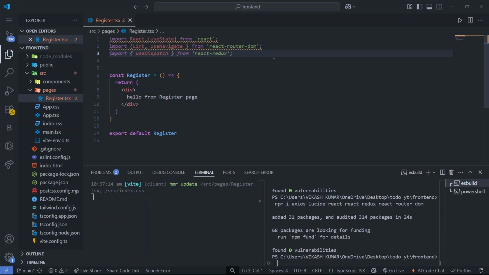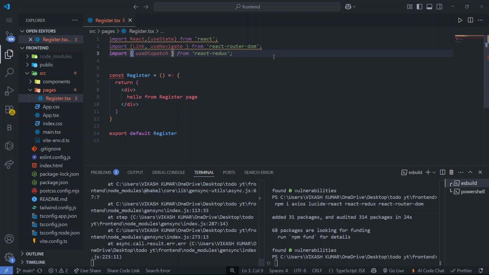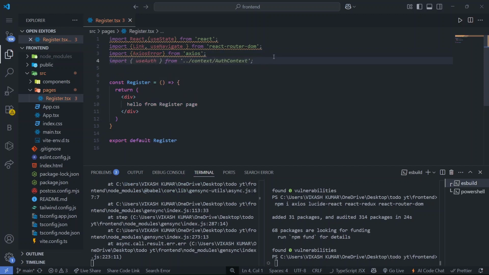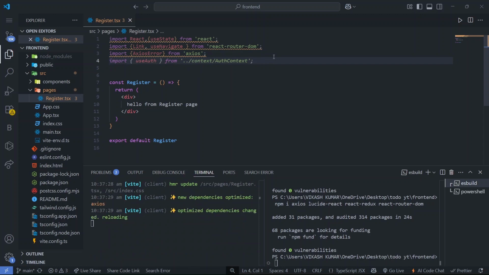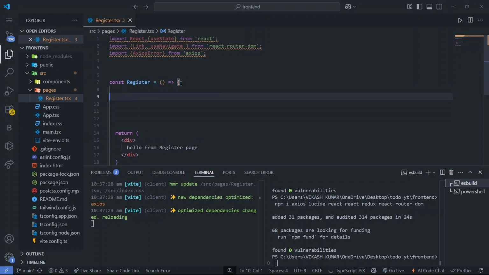And let's import AxiosError from axios, so any error will be caught. Our main work now is to show the UI, and later we will add all the functionalities.